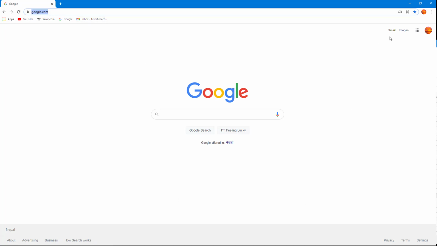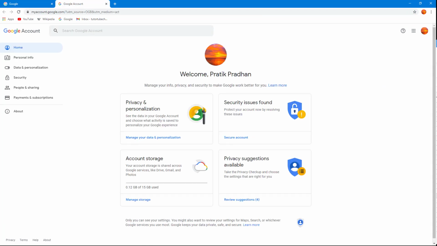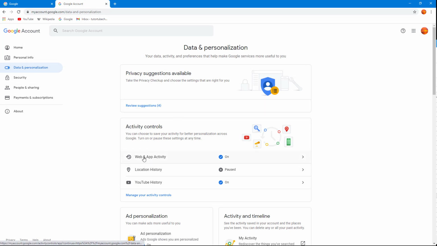If you don't see the home page already, click on this and then go to Manage your Google account, just like this. Then to access your history details, go to the Manage your data and personalization option right here. Once you do that, you can see that you have access to Web and App Activity in the Activity controls section, which is under Data and personalization on the left side.